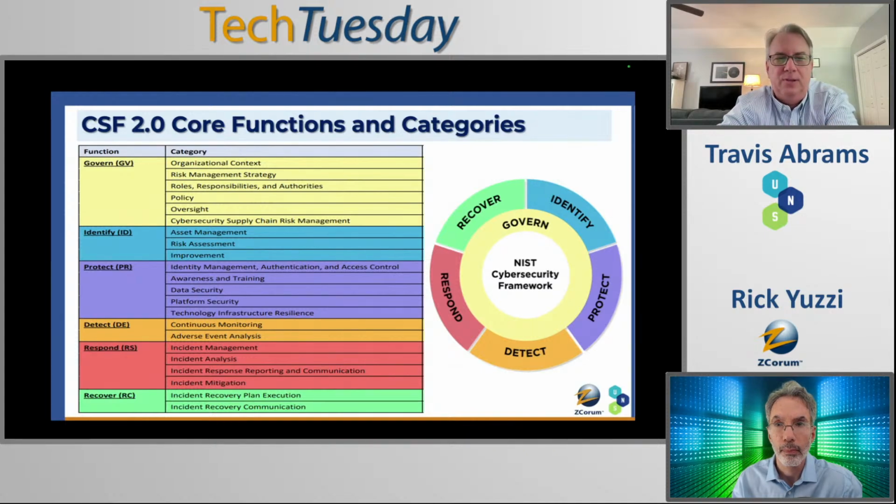Into the detect phase, again, you're going to have your continuous monitoring and your adverse event analysis. So this is going to be either an internal group or an external group that's going to be monitoring all of those tools that are listed under the protect section, all that technology. They're going to be monitoring that. They're going to be looking at the events, determining if they need to be triaged, or if they're a real threat, or how to handle that.